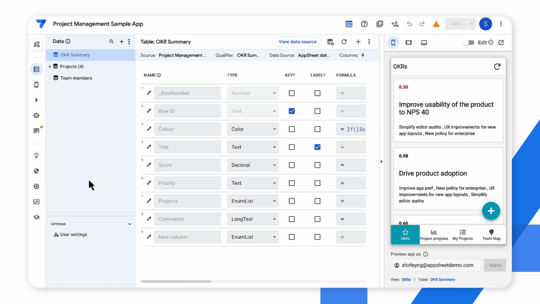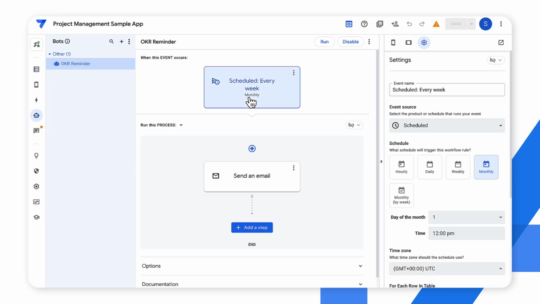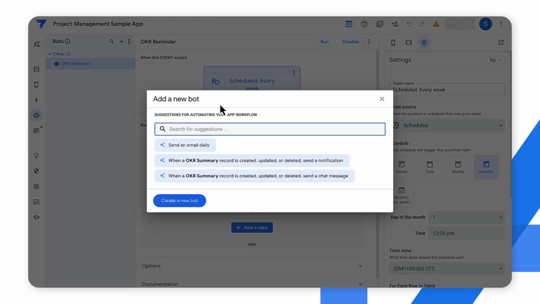Here, I have an app called the Project Management Sample app, and it has 3 tables connected to it. Going over to the Automation tab, I see that I already have one scheduled bot configured. This will remind me to fill out information every month regarding my OKRs. Let's create a new bot to remind me when a project has been marked off track.